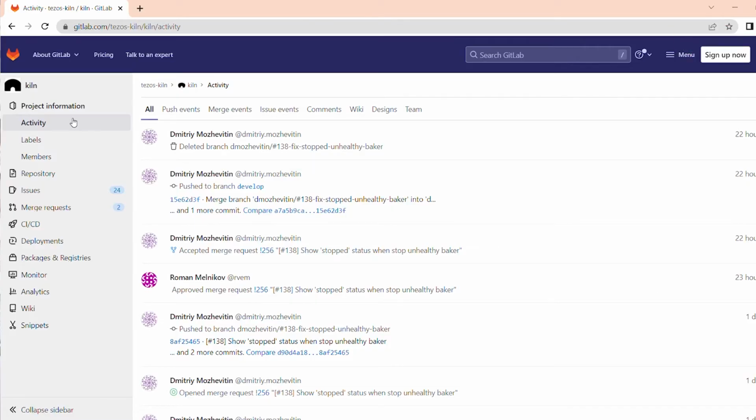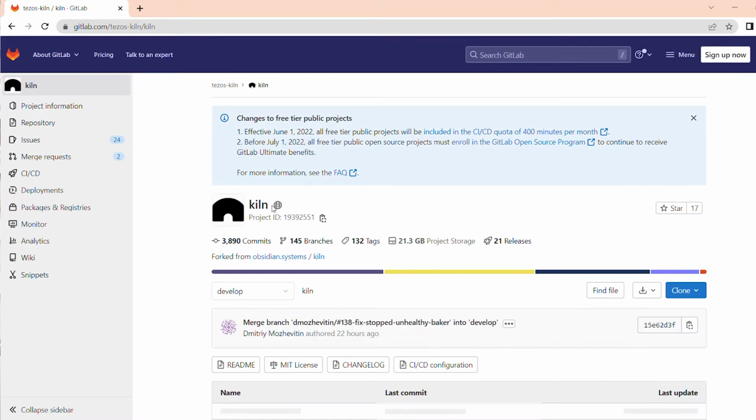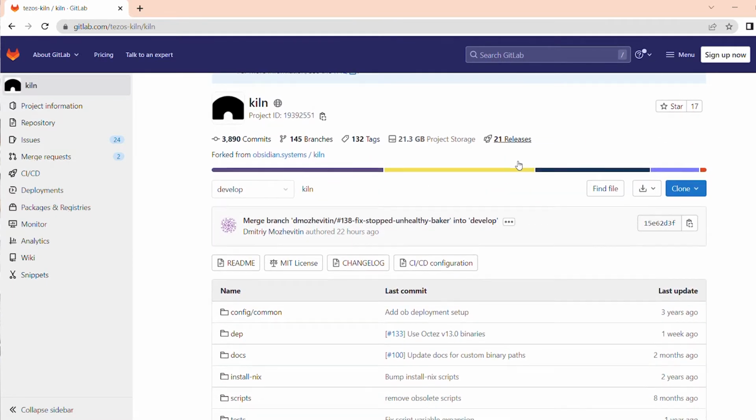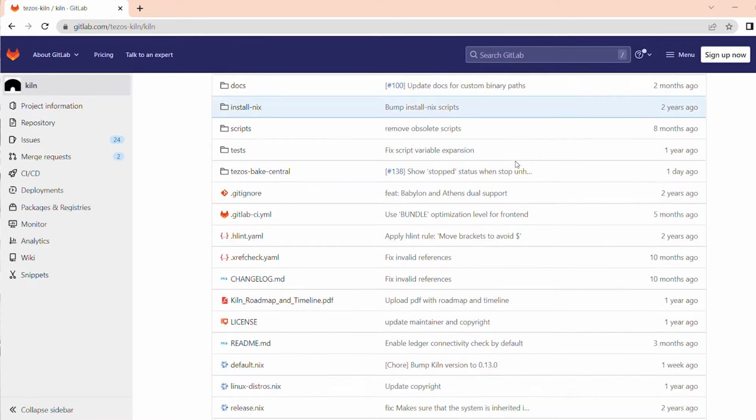Right. This Kiln is a graphical user interface based software for baking on Tezos. Graphical user interface means that you are not supposed to use anything like the command line. It will fire up a graphical user interface, and you can click on what you want and what you are supposed to do, and it's very easy and simple to use.